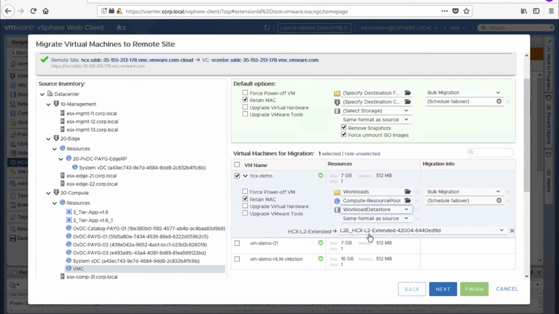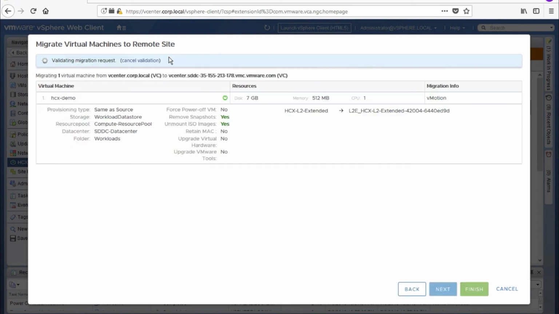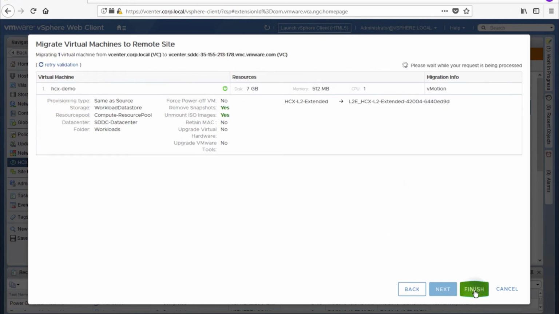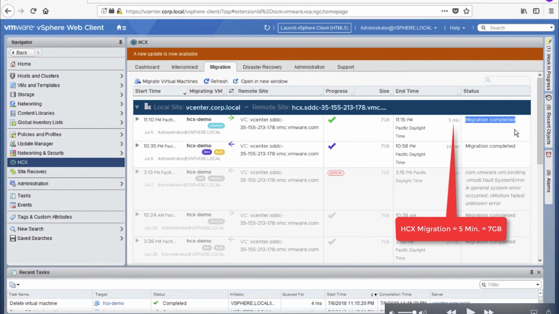We already have a layer 2 connection extended, so that's by default already within the UI. And we have the choice to choose vMotion or bulk migration. In this option, we'll use vMotion as the underlying mechanism. We choose next. It'll do a validation of what we just provisioned. It'll say in this case everything's valid regarding all the different options that we want to use for the migration itself. It indicates which layer 2 extended network we want to use between on-premise and the cloud, and we choose finish. So here we can see that the migration has been completed, and because we are using the WAN optimization appliance, a VM that's about 7 gigabytes took about 5 minutes to migrate from on-prem to the cloud, so it's a very efficient migration.